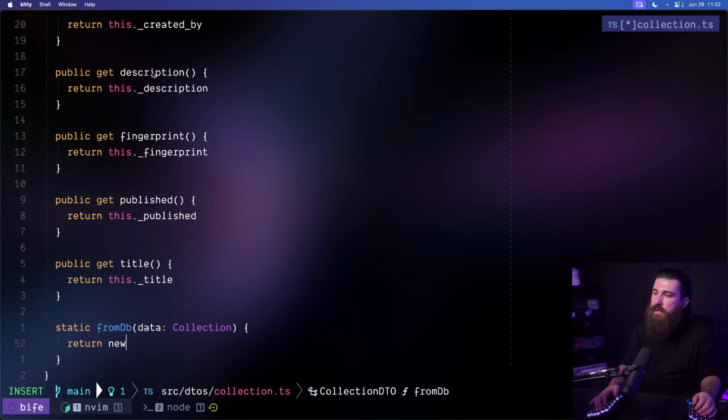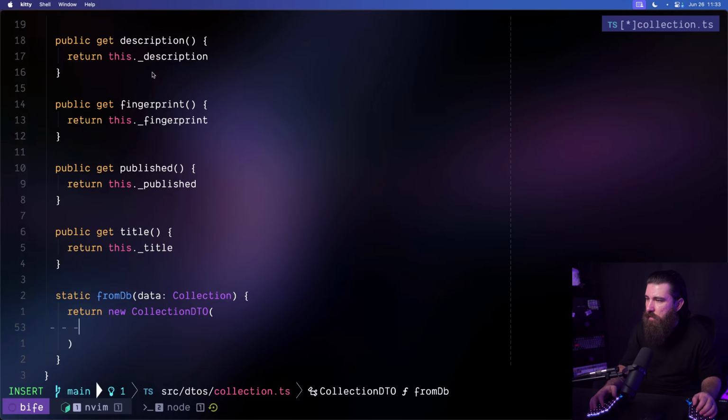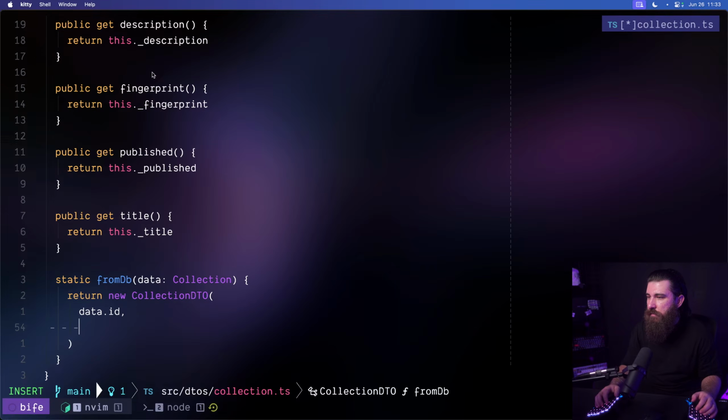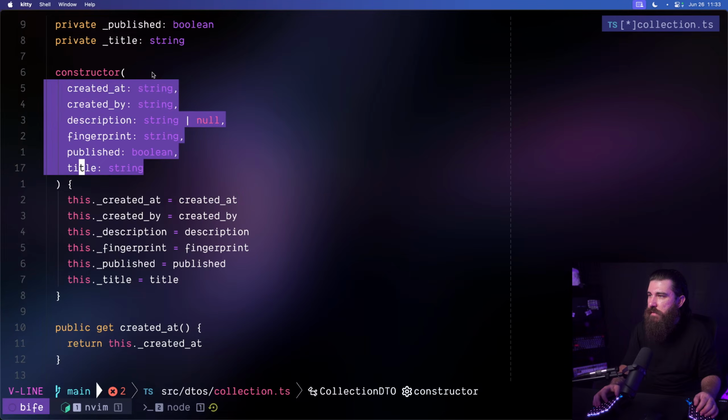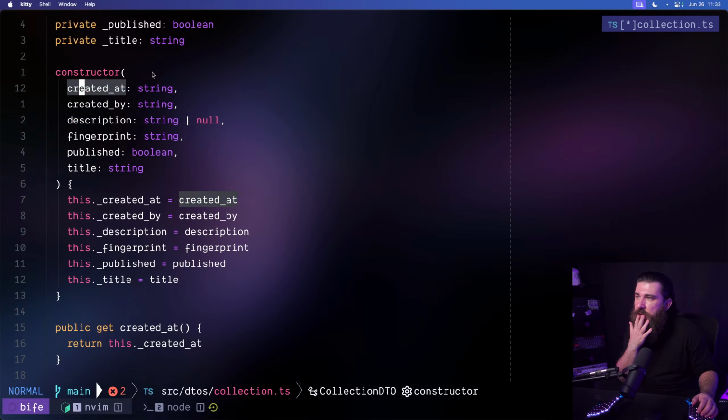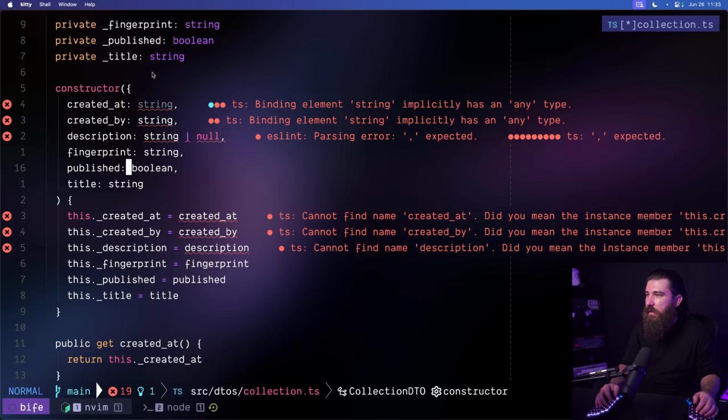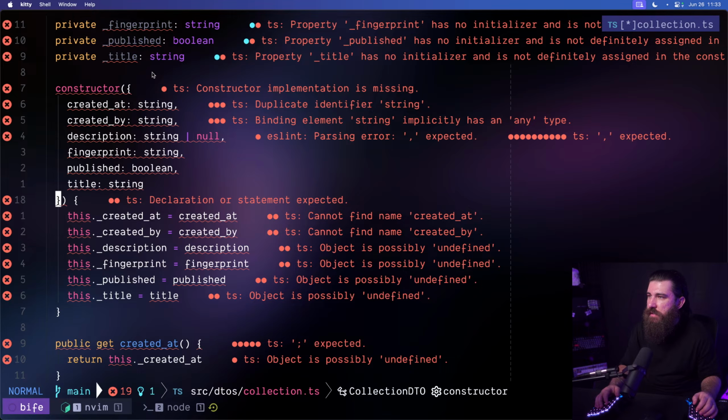But basically we want to return a new collection DTO, and we want to pass in the data, right? So we'll do ID, actually data.id. Should we make this, there's no ID by the way, but should we make this as an object? Because TypeScript does not have typed arguments. I guess it's going to be better if we treat this as an object.